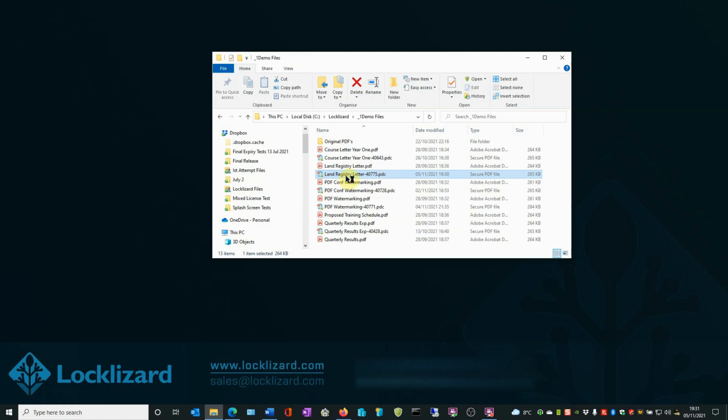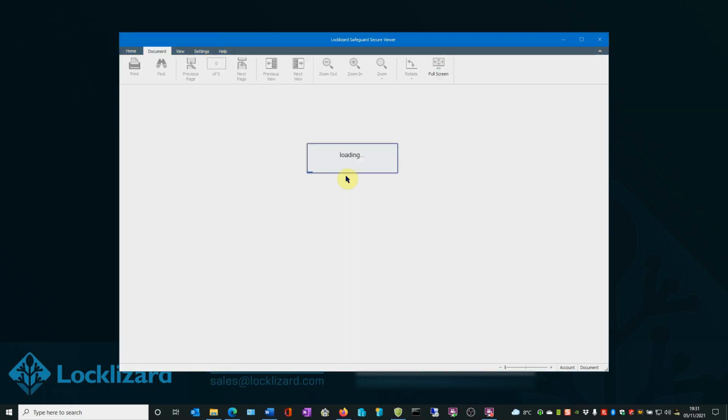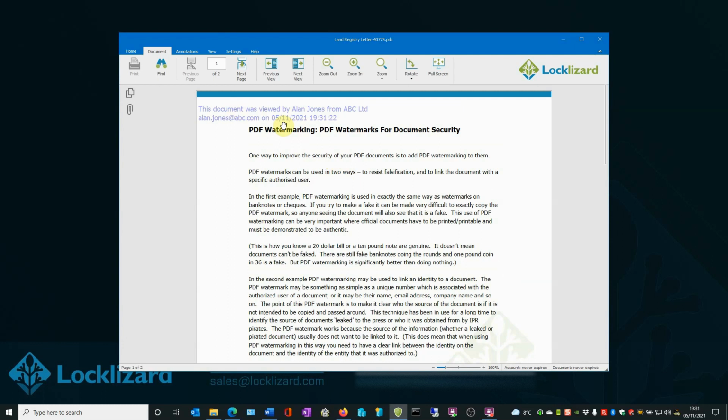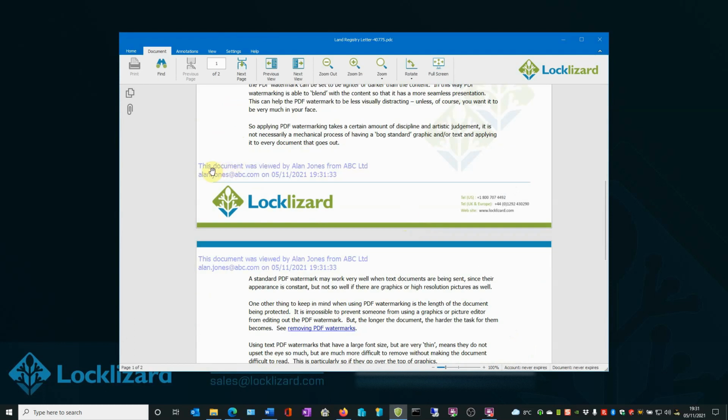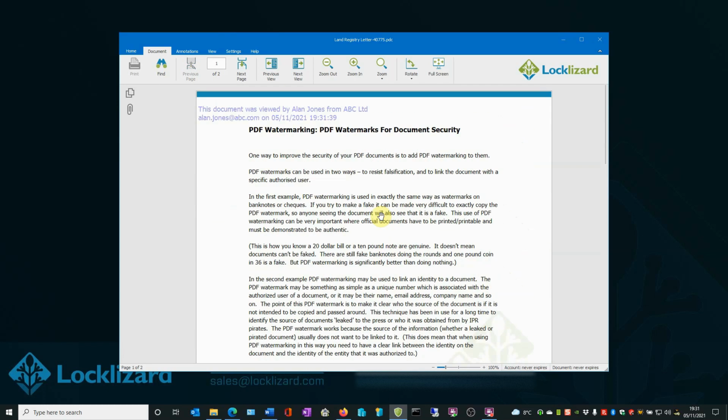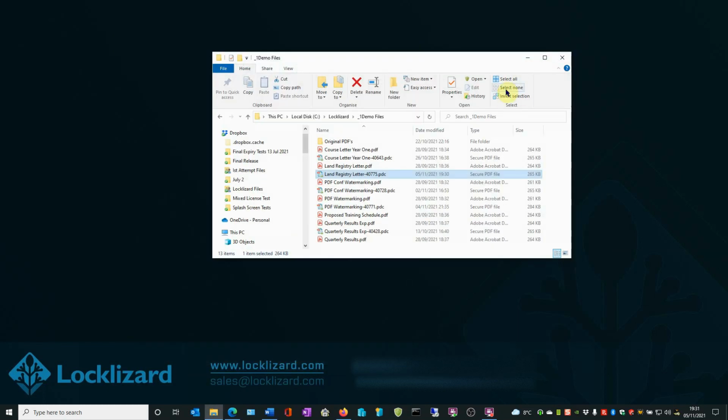We double-click on the document. The Safeguard Secure Viewer will open and load the document. Now the document is loaded, we can see the watermark at the top and notice it is picking up the username, email, and date and time. And again on the bottom. Once you're happy with that, close the viewer, close Windows Explorer.